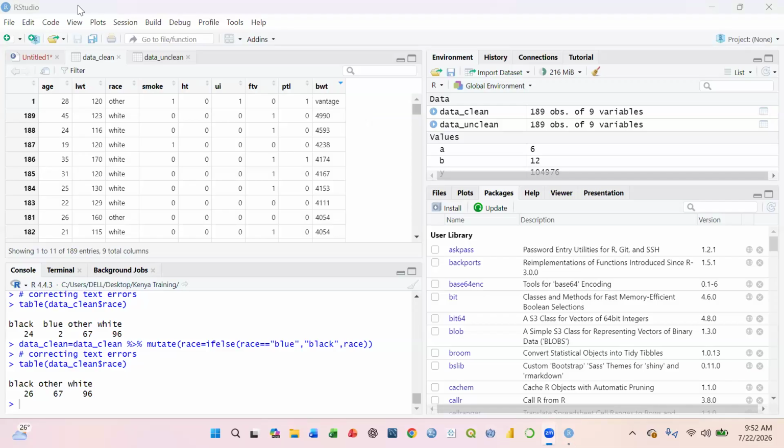Another thing is maybe one or two variables, we don't need them. Can you change them? Can you drop them? Can you remove them?